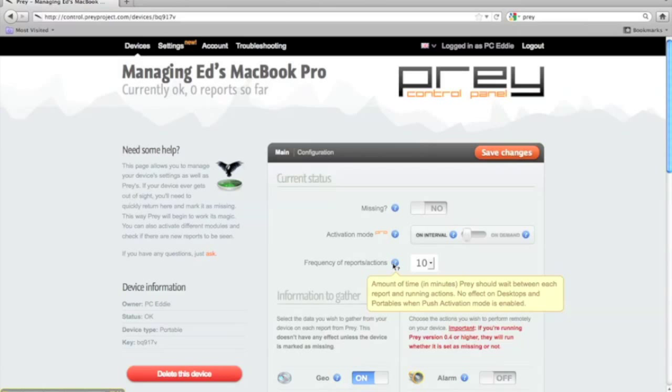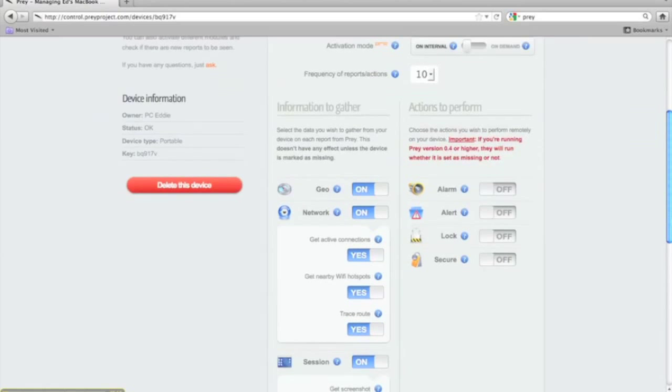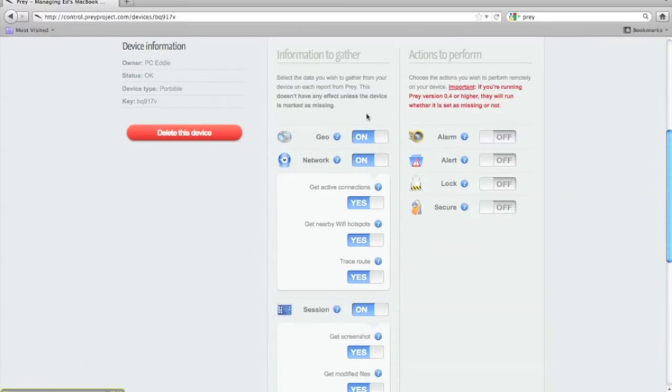Also frequency of response or actions. Looks like that's set in minutes. Also some other information here. Information to gather. You have the geo for geotagging here. That's on. Also network is on. Get active connections is selected, yes. Also, get nearby Wi-Fi hotspots. Trace route is activated as well.